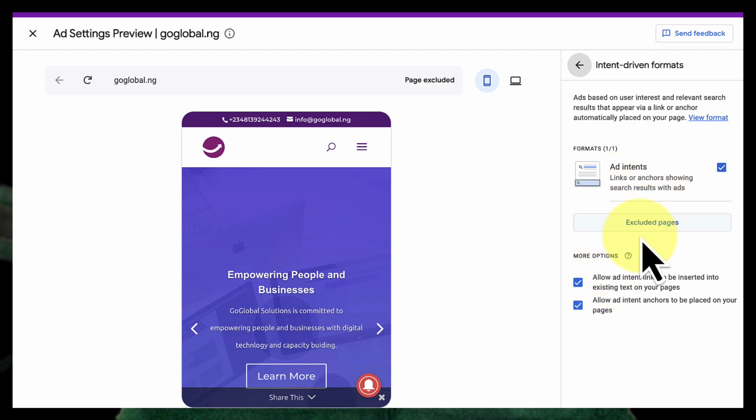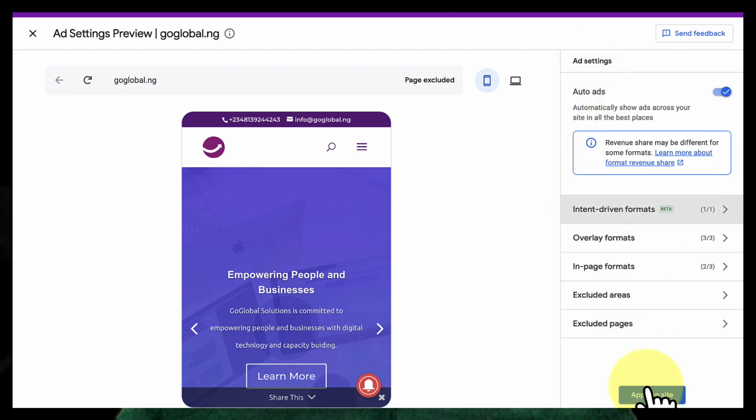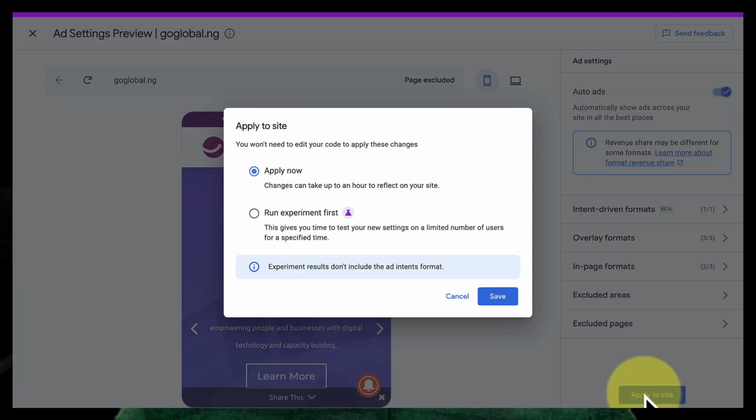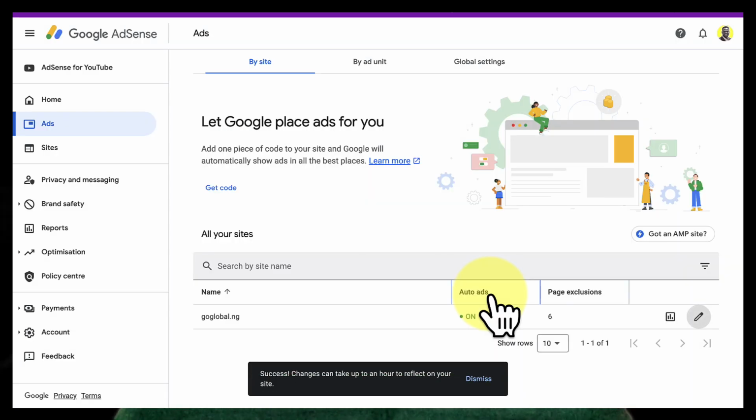So once you check this and you agree to the terms, everything will be done for you. So you don't need to do anything after this. Once you're done, just click on apply to site. And it says, you won't need to edit your code to apply these changes. Apply now or run experiment first. I prefer to just apply now. Click on save and that's all.